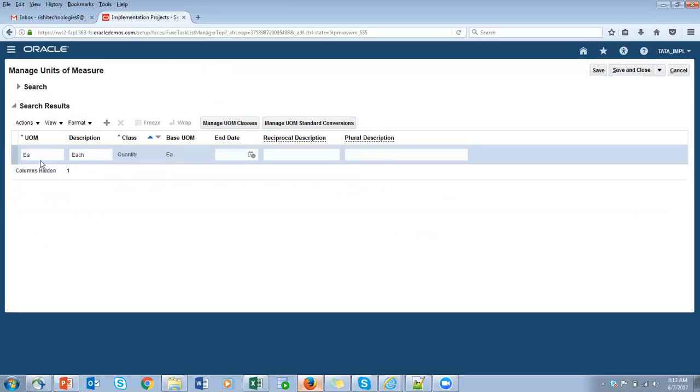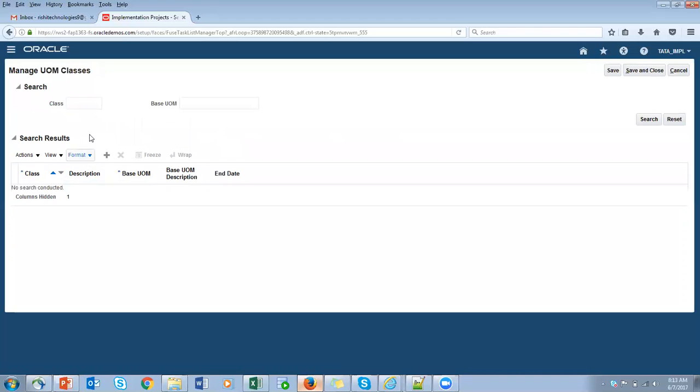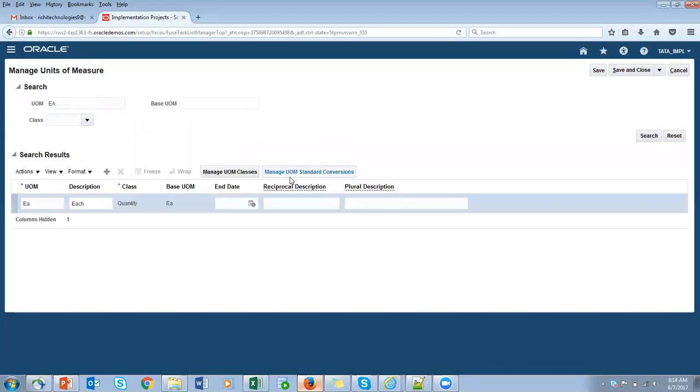Here we are having one UOM, each. The description is each, and under the class is quantity. What is the base UOM? Each. Just go to manage UOM class. Here you will define your class. Anyway, I will create new, I am just showing. Here, manage UOM standard conversion. Here we will maintain the conversion rate between your base UOM and other UOMs within the class.